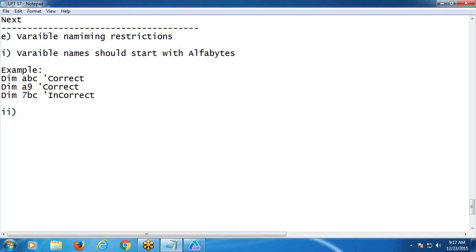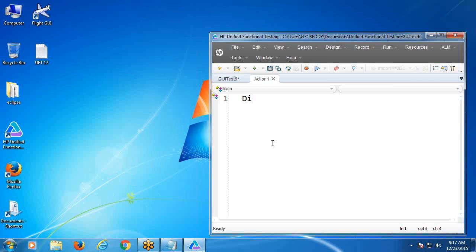Next, a variable name cannot contain embedded periods. Suppose dim ABC, that is a correct declaration.